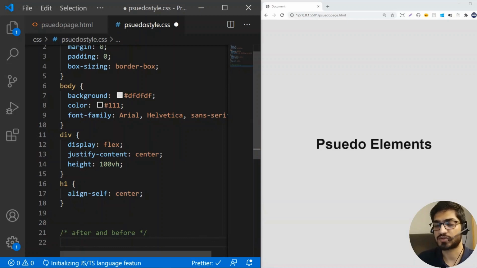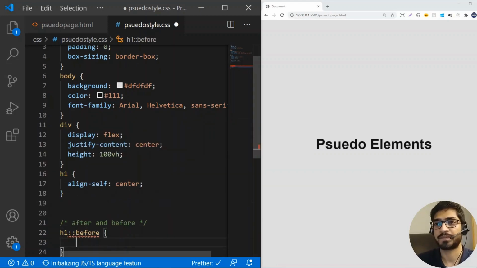And how do we write the pseudo elements? We write an h1, then we have a double colon, and then we write before. You will find that some examples use a single colon and some examples use the double colon. We used to write the single colon before, when there was CSS2, but when the CSS3 specification came out, they wanted to distinguish between pseudo elements and pseudo classes. So they introduced double colons for pseudo elements and a single colon for pseudo classes. So let's see how we can actually use them.